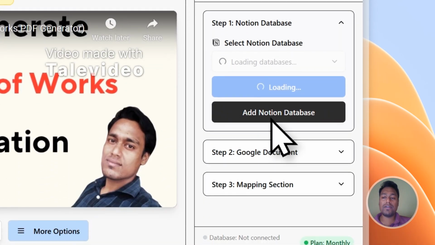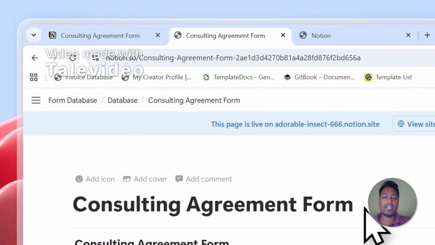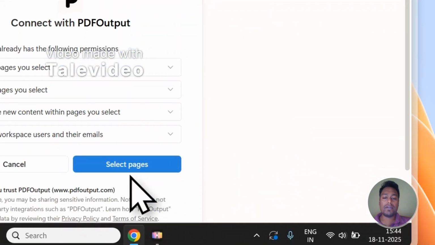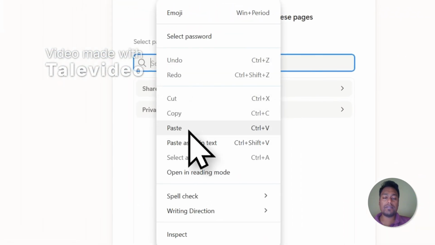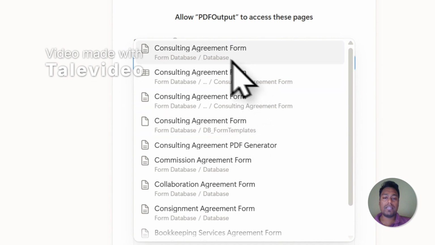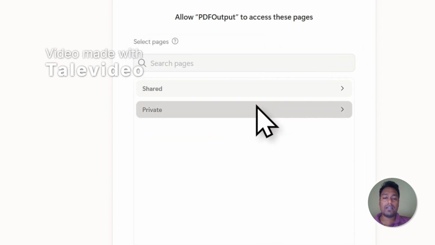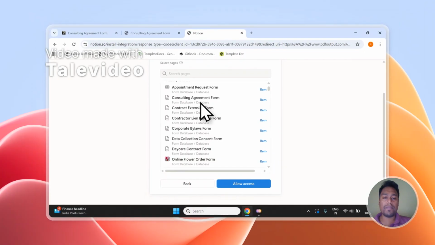So click on the drop down and click on Add Notion Database. So now we will be adding the database. For this, let me copy this database title which I have on my Notion workspace. So I'll copy this title. Let me go over here and click on Select Pages. And inside the Search Pages field, just enter the database title. You will automatically see the form appear over here. Click on this and the form is now added. And now if you see this, you will have the consulting agreement form visible over here.